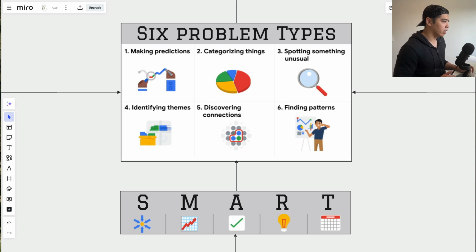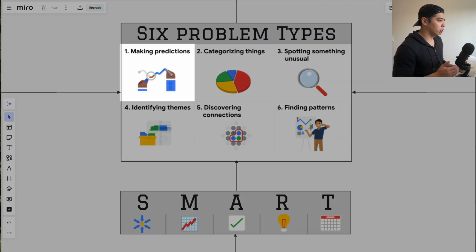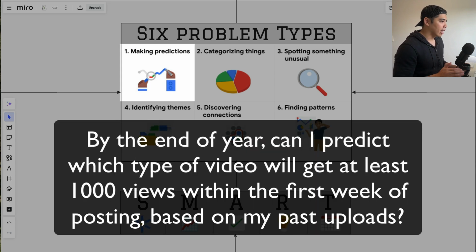For the first problem type, making predictions, this is about using data to guess future outcomes. One smart question I can ask if I'm doing YouTube is, by the end of the year, can I predict which type of video will get at least 1,000 views within the first week of posting based on my past uploads? This would help me understand which content is likely to perform well so I can plan and create videos that have a higher chance of success.